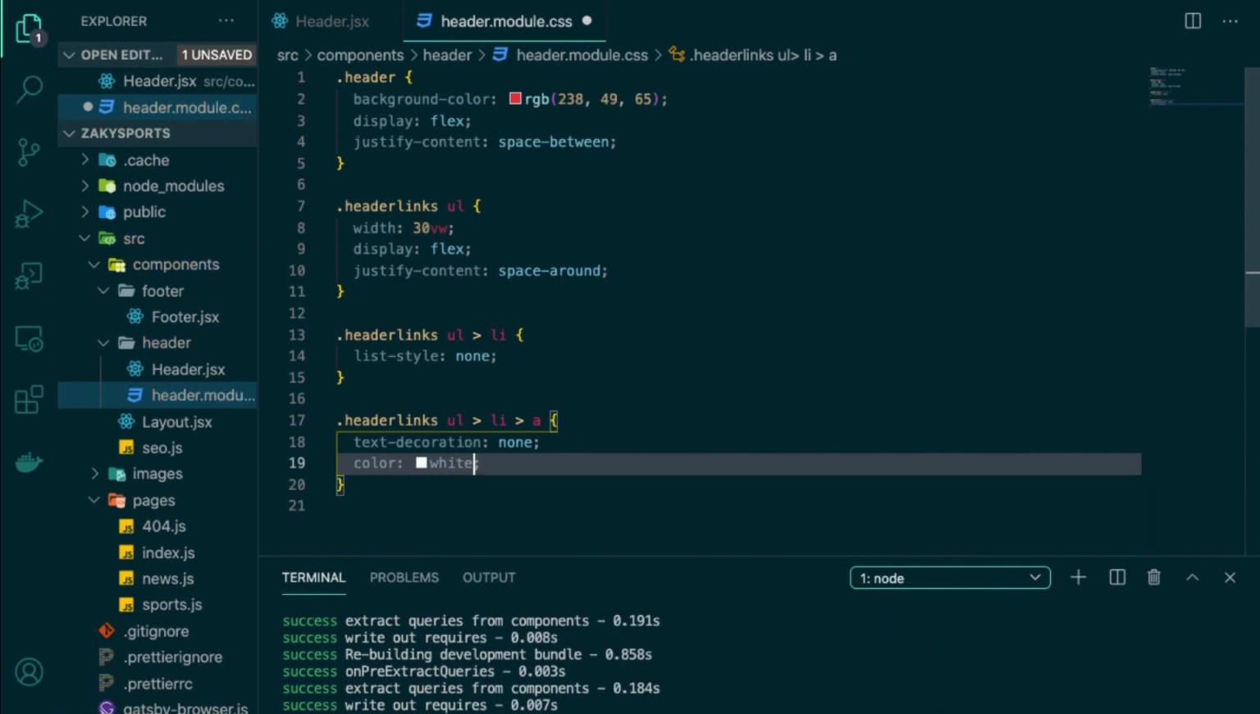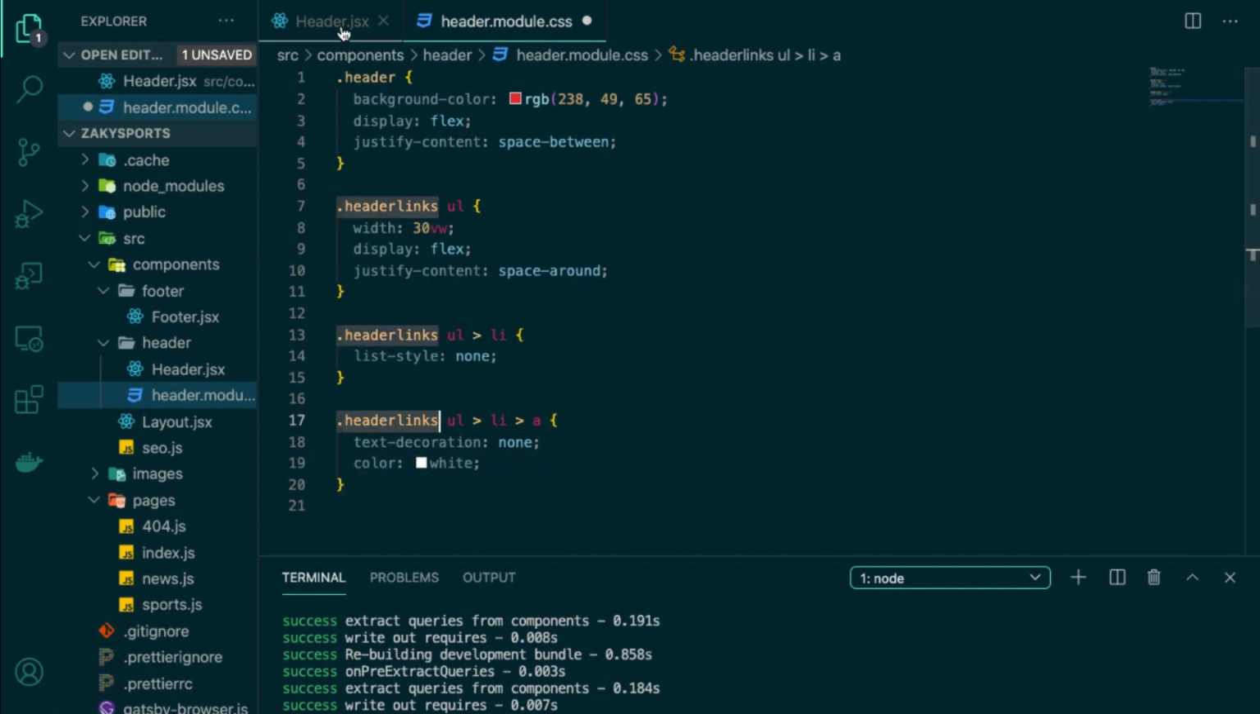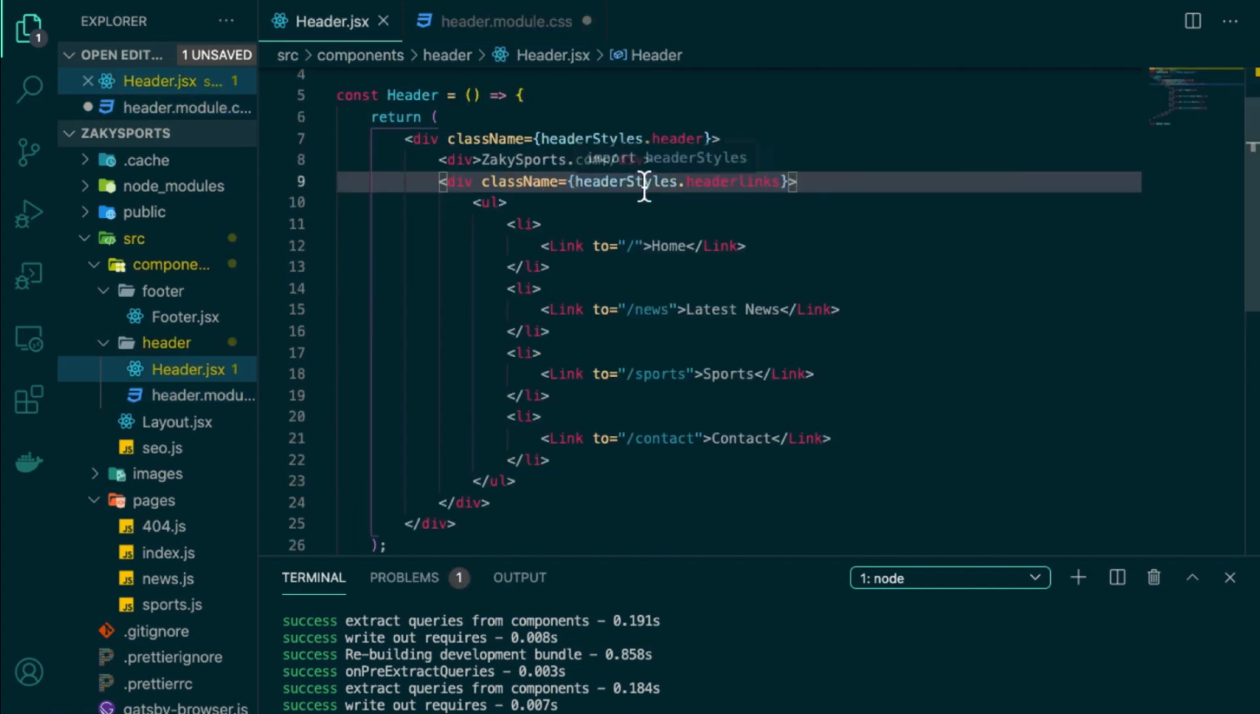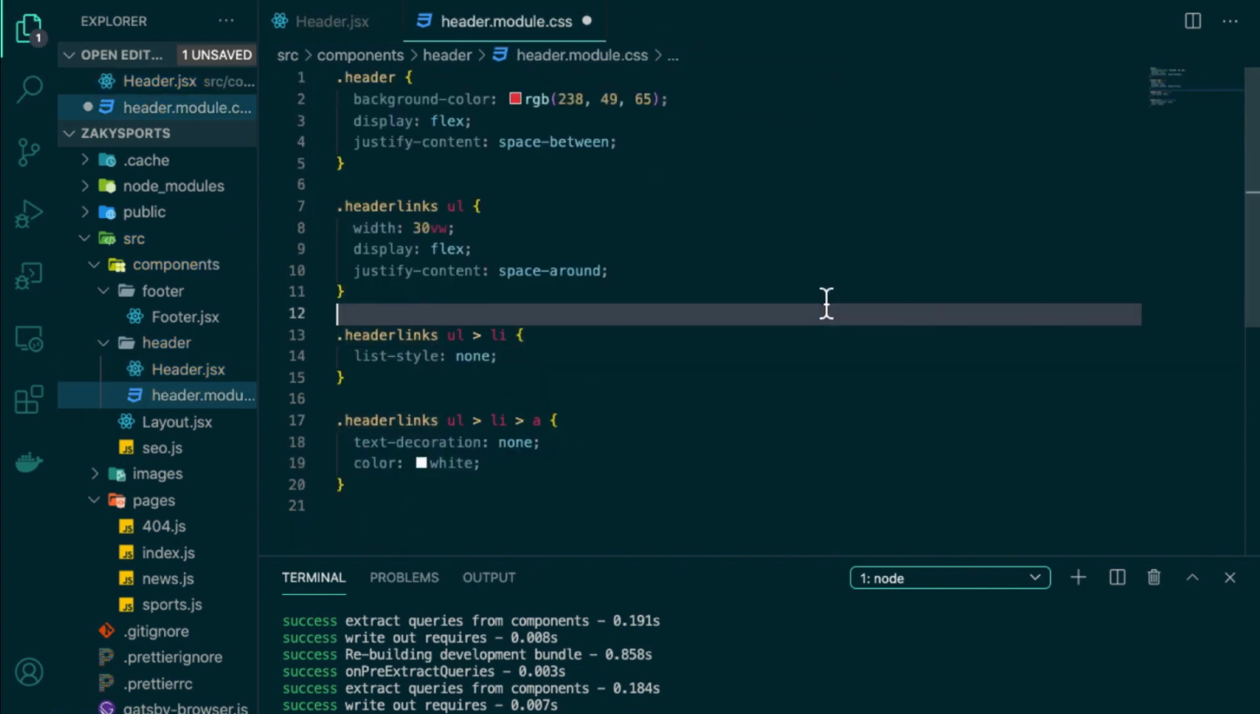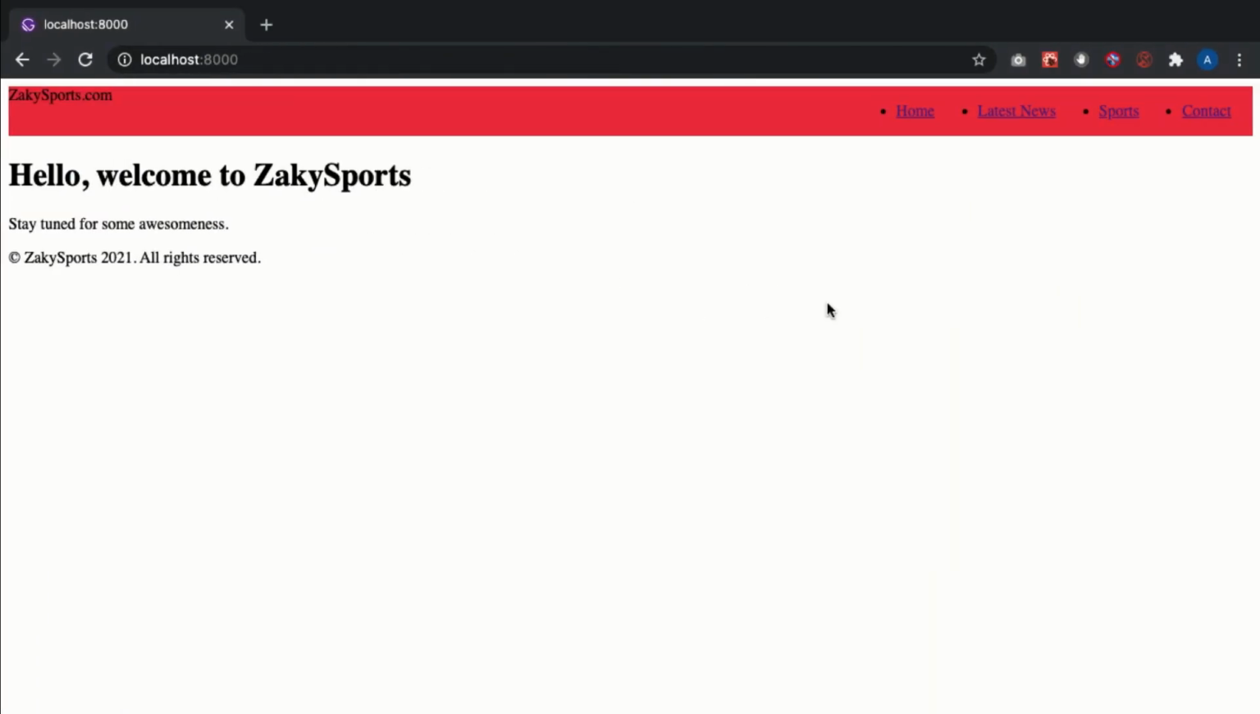Okay, so this should look good because we're already using this header links here, and everything else is inside the header links. It's still going to work as expected. So yeah, and then we see the changes.